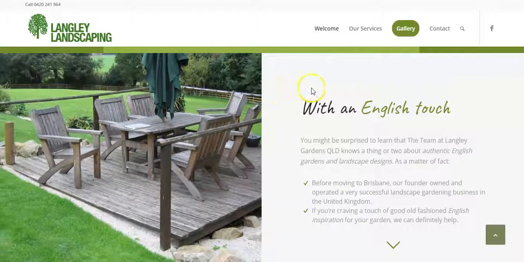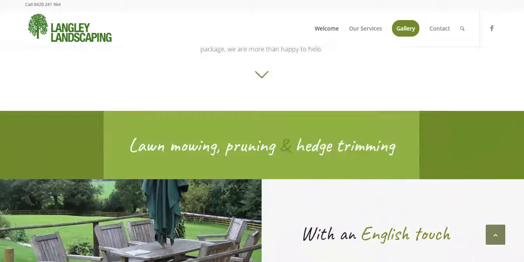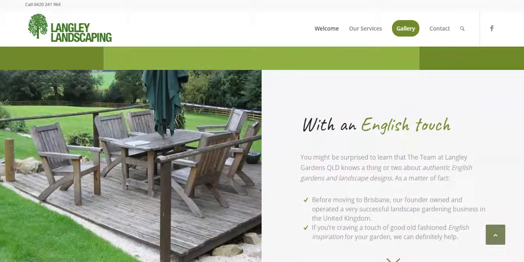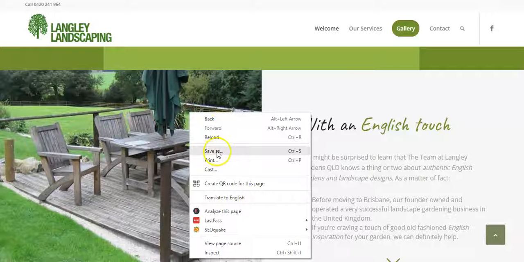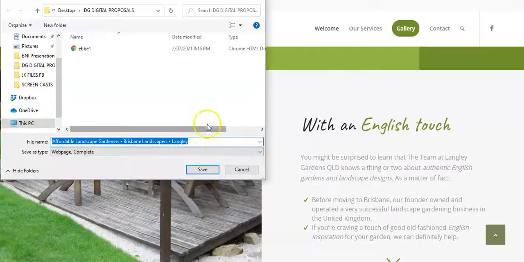And part of that content is keywords. So if I right click here, let's say save as, affordable landscape garden, Brisbane landscape Langley. See, that's what you'd call a keyword. You could change them out on your images.